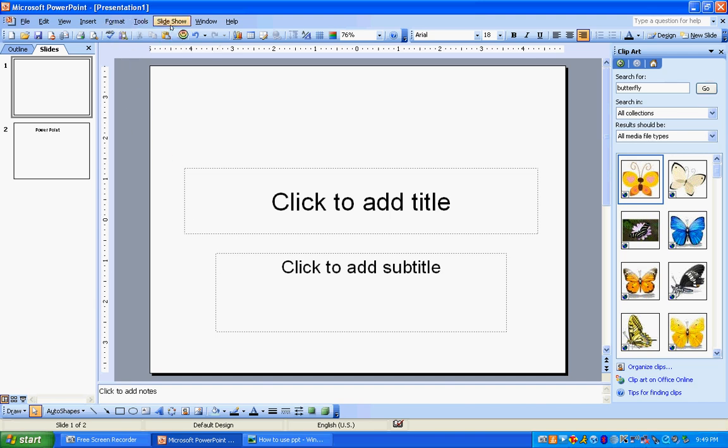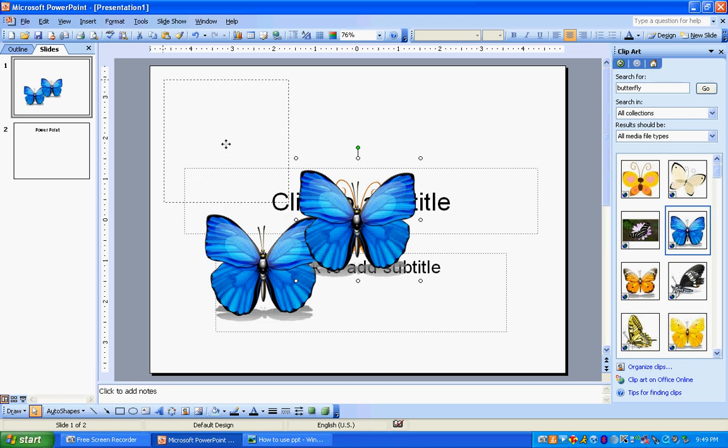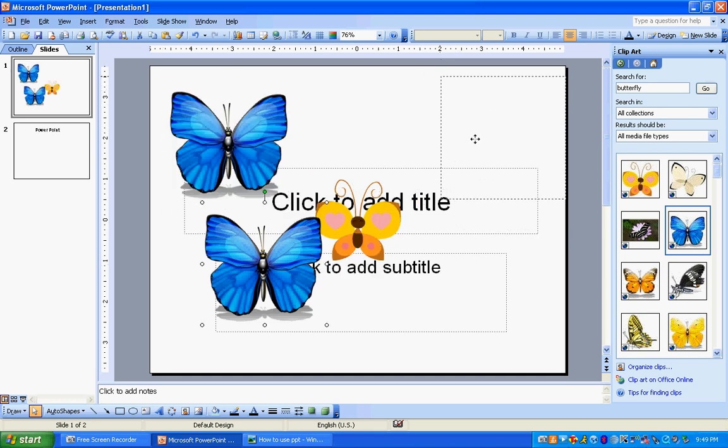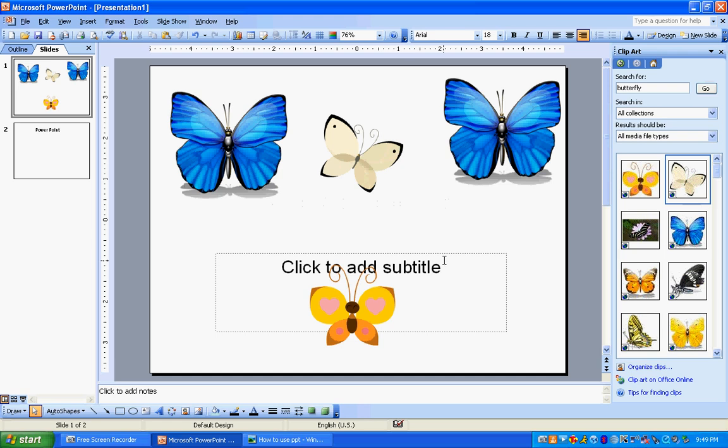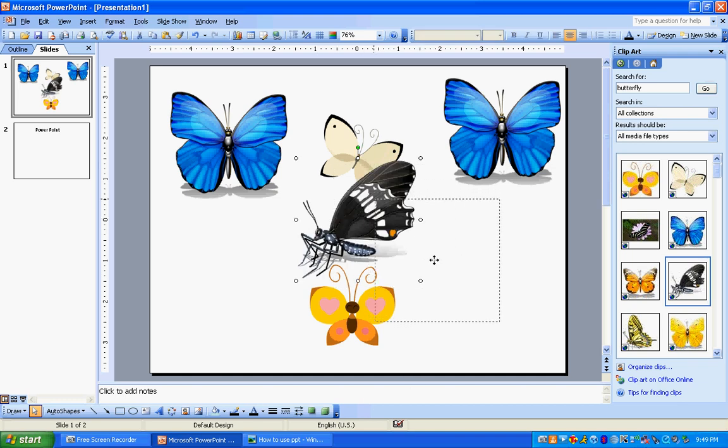When you're ready to view your show, I'm just going to put a few butterflies on here. So that, oops, it's freezing up a little. So I had a few little butterflies on here, and I'll just put a few on. This is just to show you how your slide would look. Say we didn't want those there, I can just simply click and delete them. So, say we have all these different butterflies on this slide.